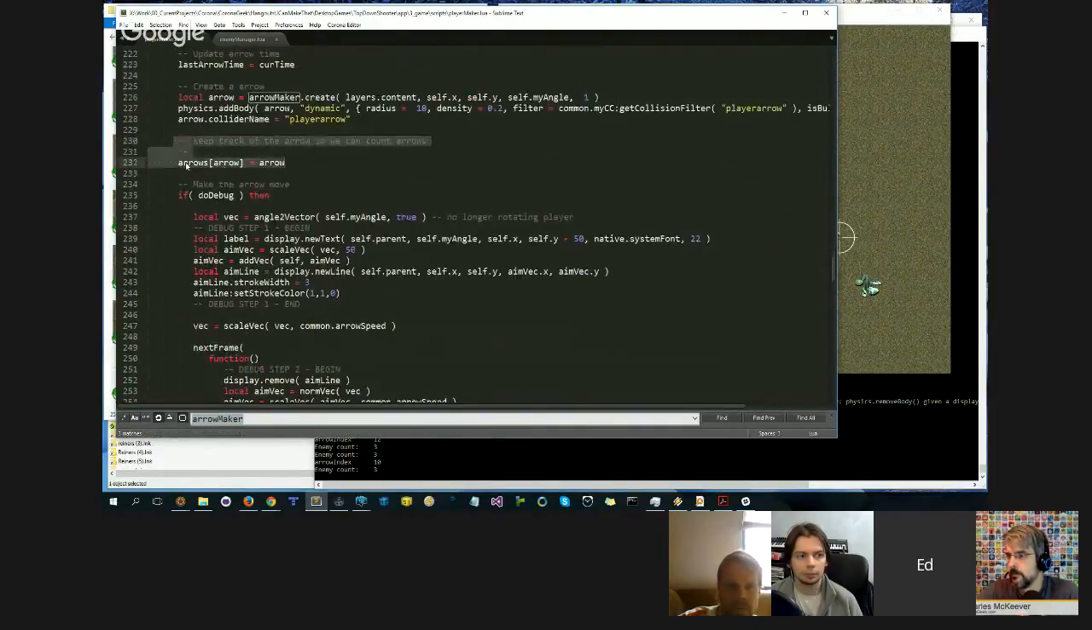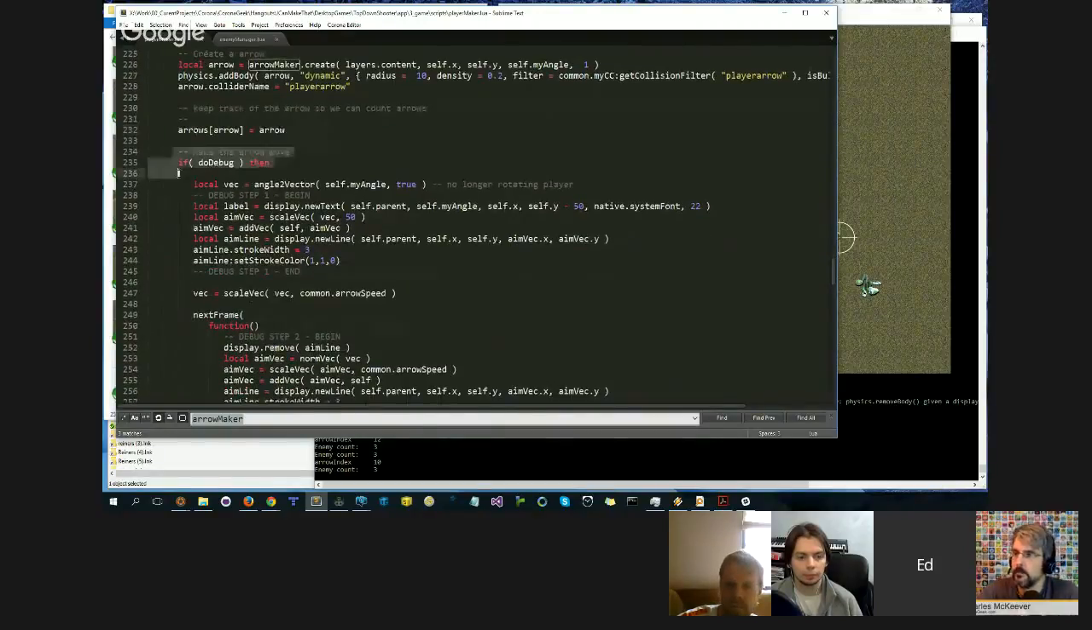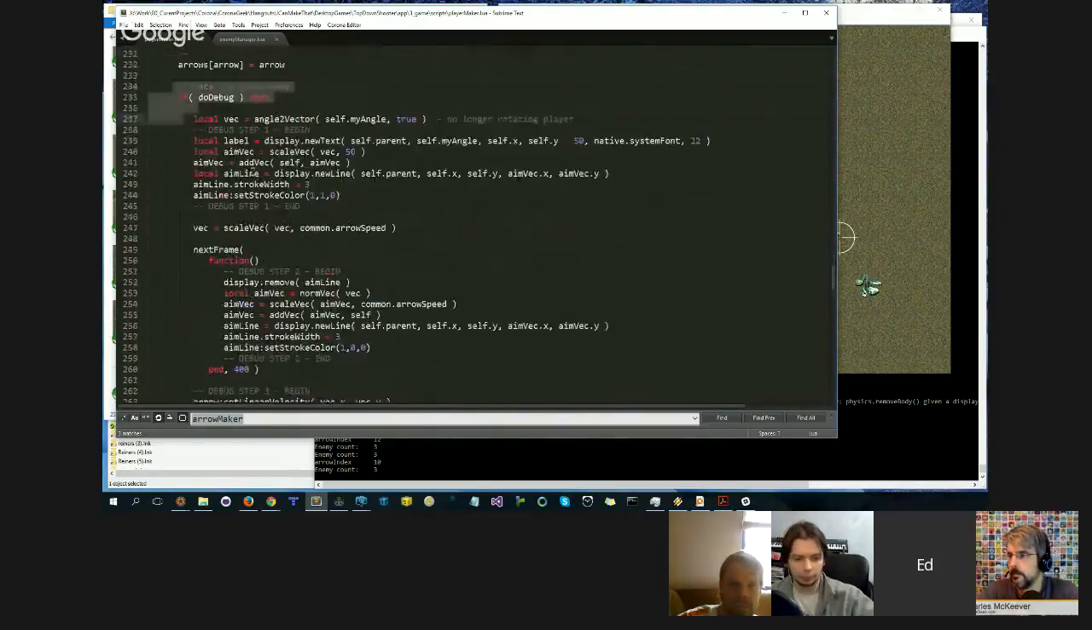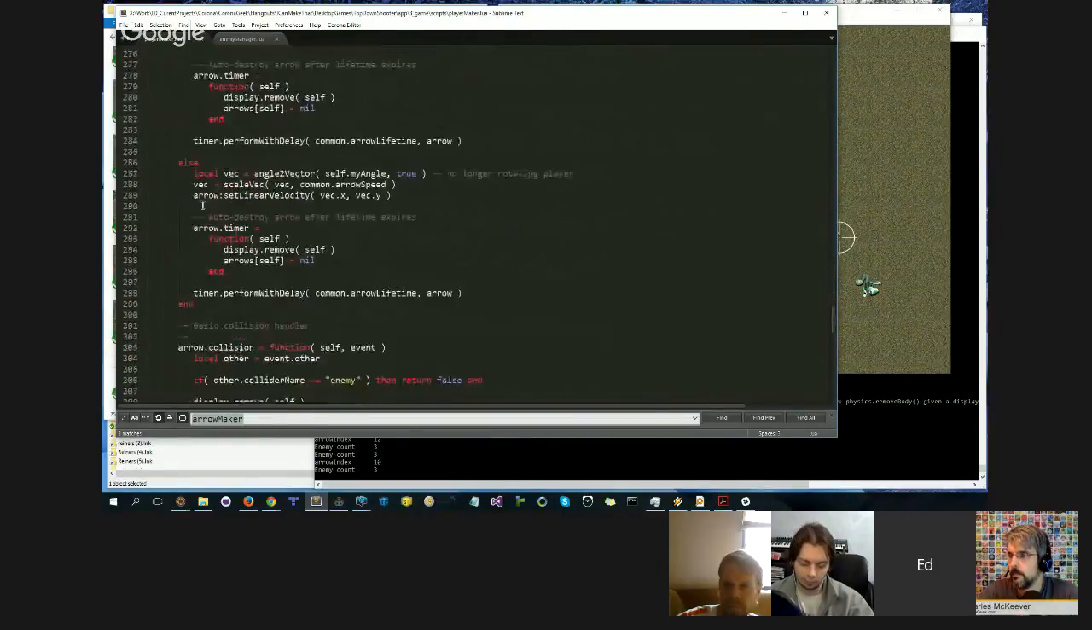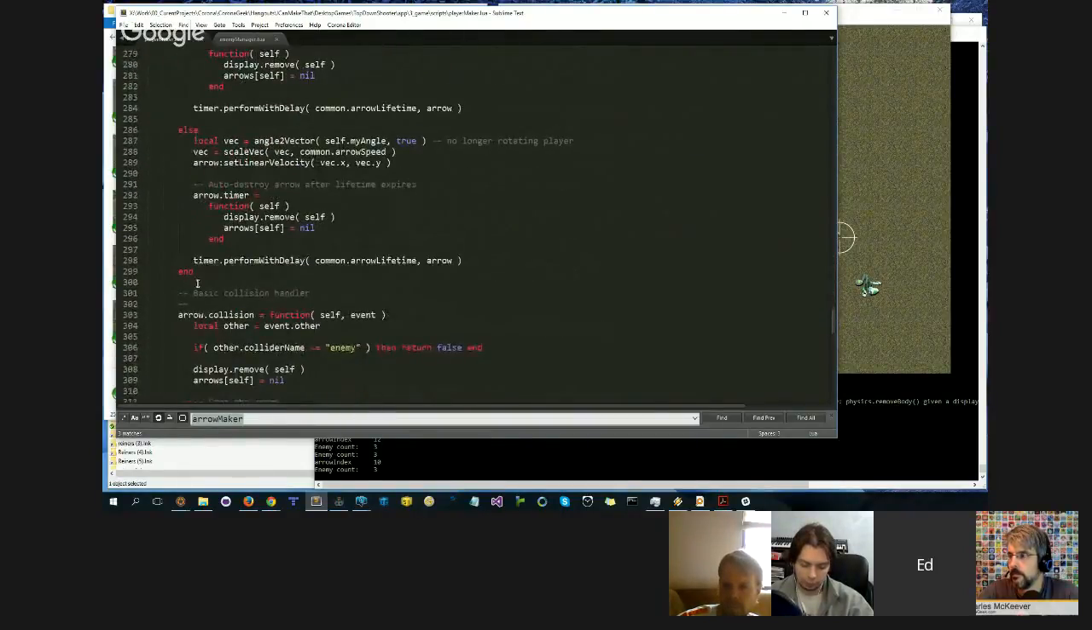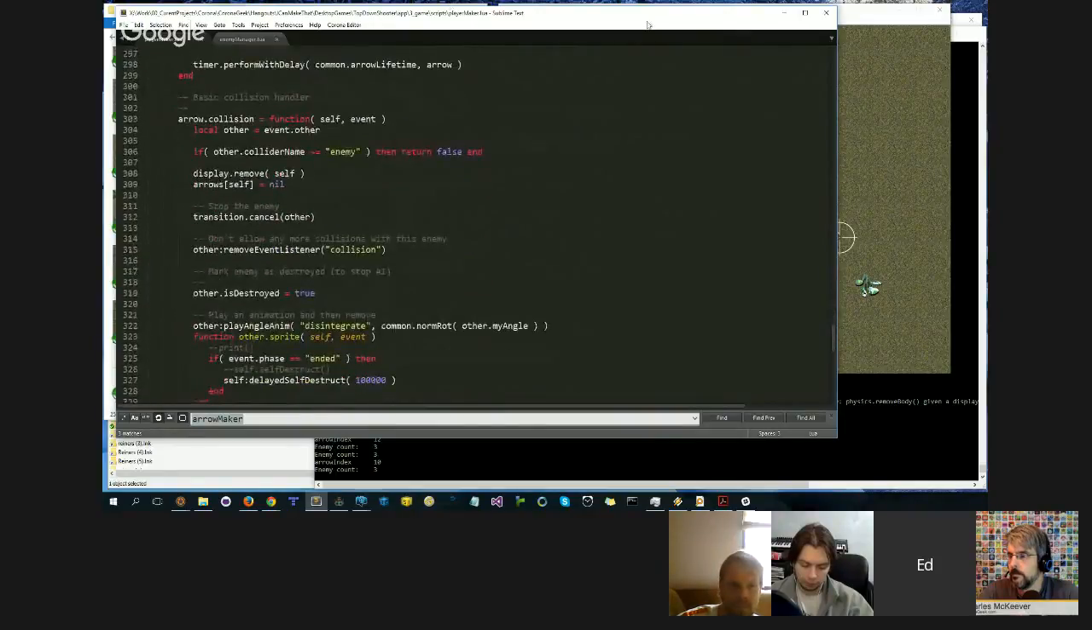I keep track of the arrows in a table. This is not part of our discussion today. Last week we talked about, and today we talked about drawing out the steps so you can see what's going on. Let me just get past all this. And let's get to the collision handler.